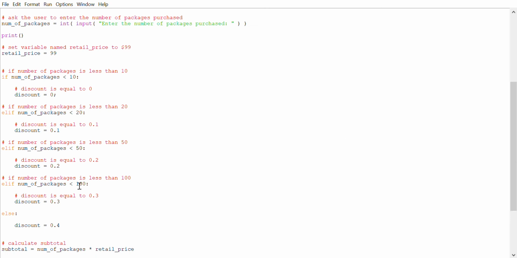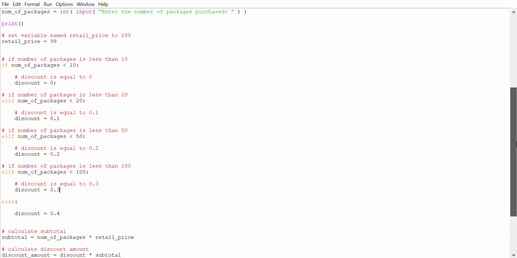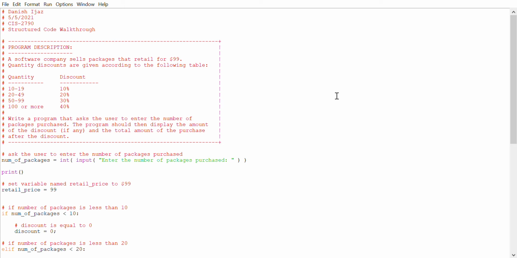We don't want everything above 50, right? So I said elif number of packages less than 100, you have a discount which is equal to 30% or 0.3. Now, if a user enters a number of packages that is not in any of those ranges, that leaves the very last option, which is if a user inputs a number greater than or equal to 100, giving them a discount of 40%.